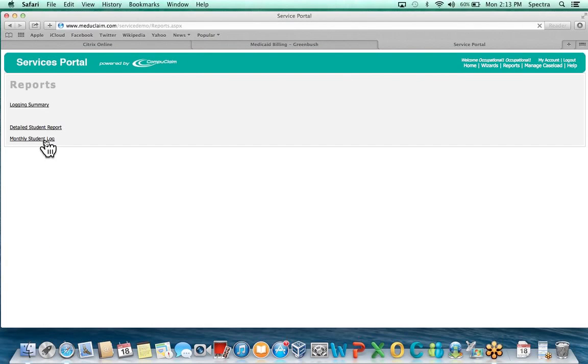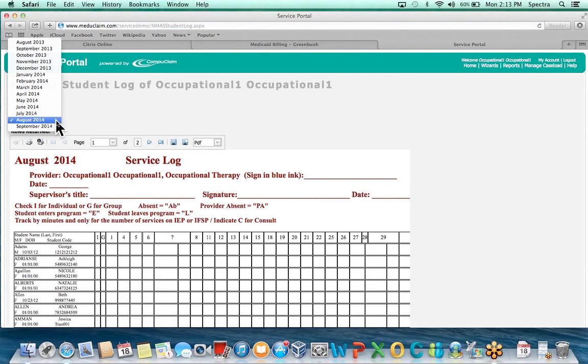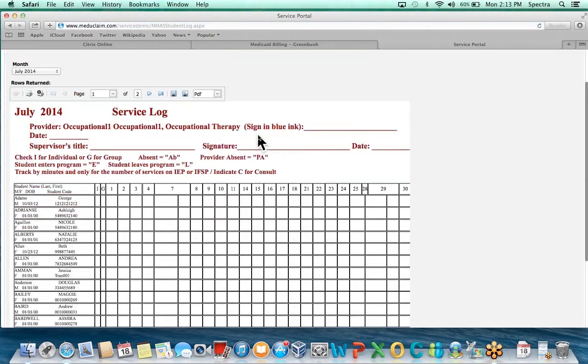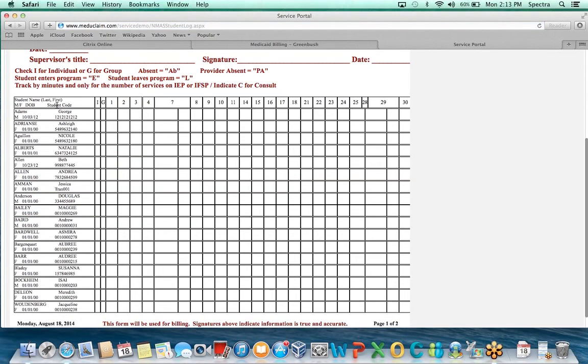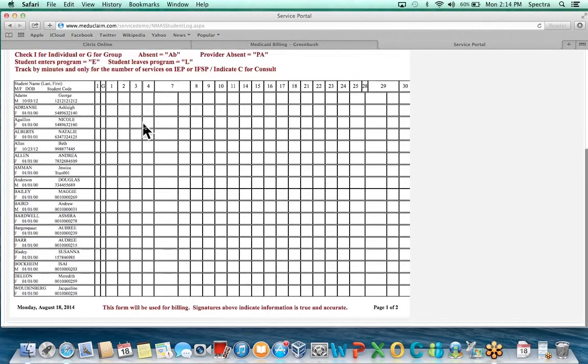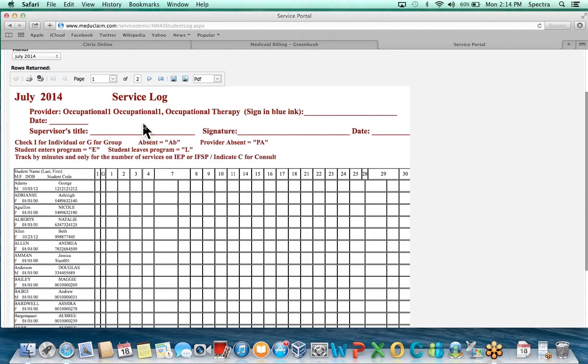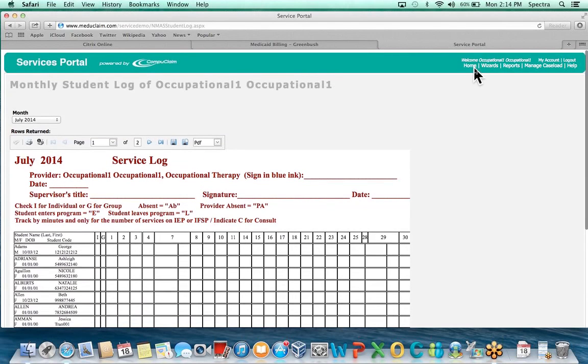The last report is a monthly student log report. You can just do this month by month. This is more of an attendance report. The only thing this report does is it populates your caseload, the kids that you've actually attached to yourself. So what you could do is you could print this off, and if you want to keep track that you saw Ashley on the 1st, you would just write in 30 minutes there, or however long you're with that student, just to keep track for your records. Again, a lot of our providers do not use this, but it is there for you if you want to keep some sort of attendance report.